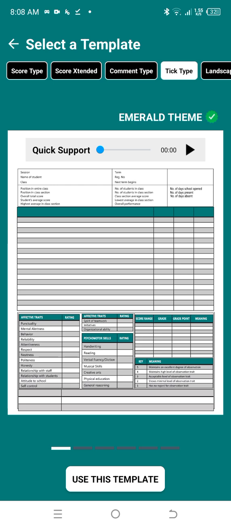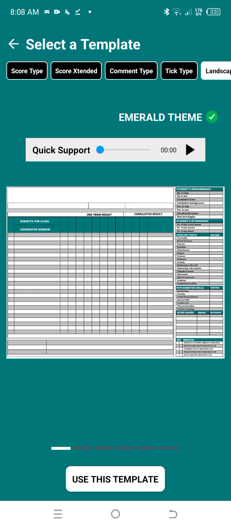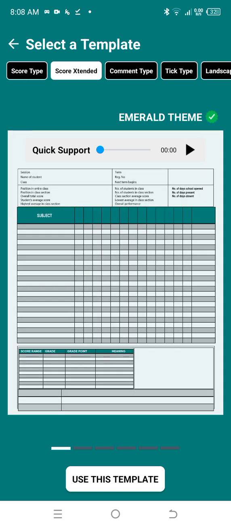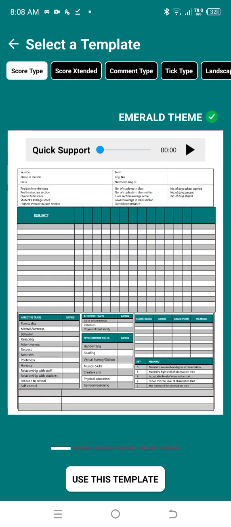And then the landscape is for a score type result, right? But it is for cumulative, for first term, second term, and third term, everything in one template. This is what this landscape is for. Now let's talk more about the score type and the extended score type. You'll be wondering, why do we have score type, why do we have extended, and why do we have landscape?